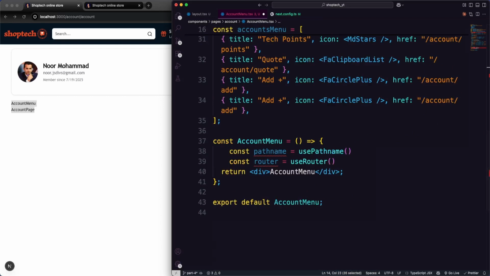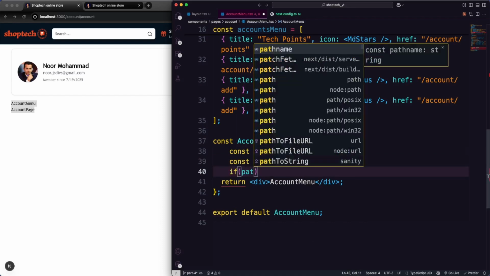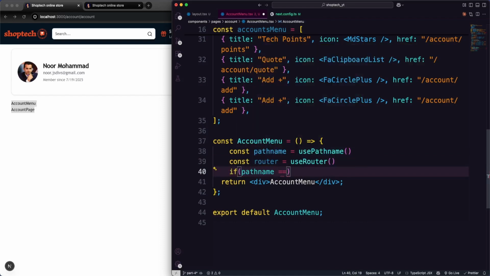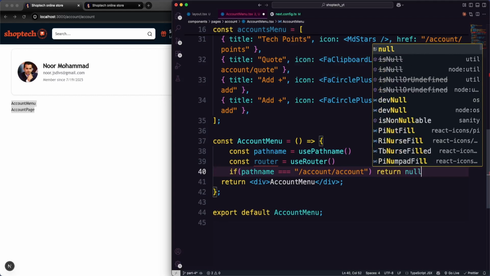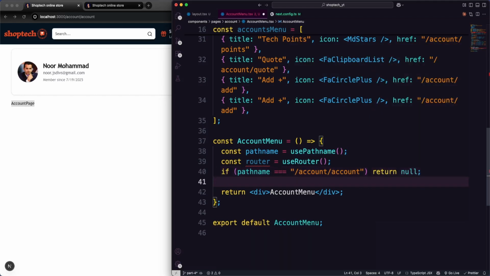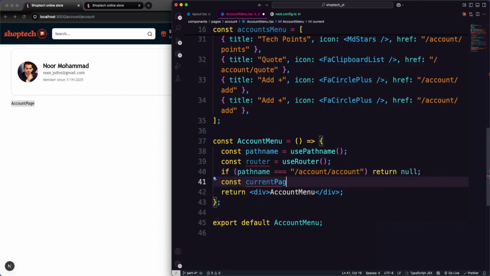And after that, we can simply pass a variable here which can define if the path name is equal to, let's say, /account/account, which is the genuine path name, that should be returned now. So it's going to position like a home page parameter. And then we also need to make that const current page, or we can simply pass that. It should come together as a function right there.